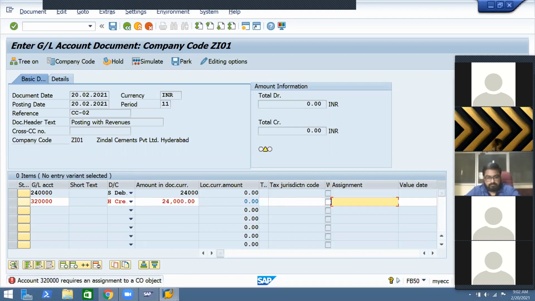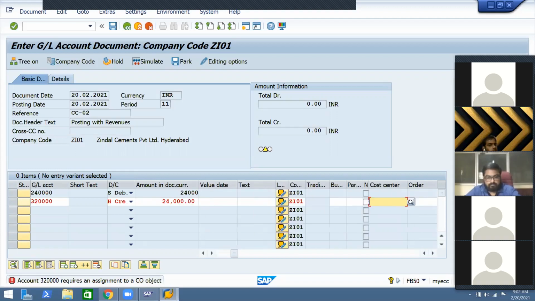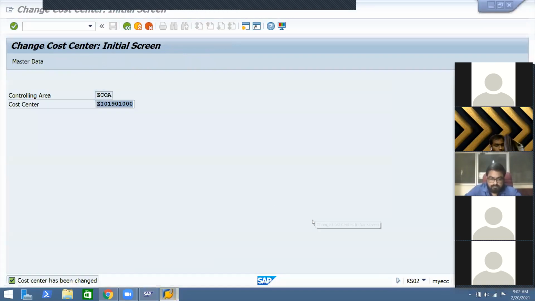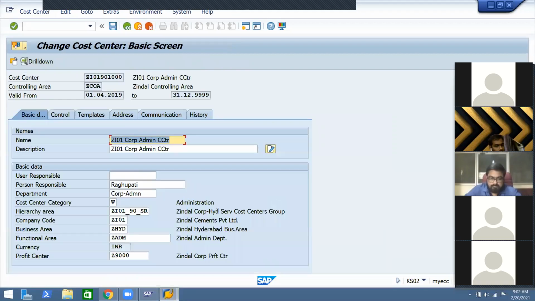Now I'm trying to give a cost object. See what message it is showing: blocked against revenue postings. Note that down. So what do I need to do for this? We unblock for the particular revenue posting. You want to unblock revenues, correct?